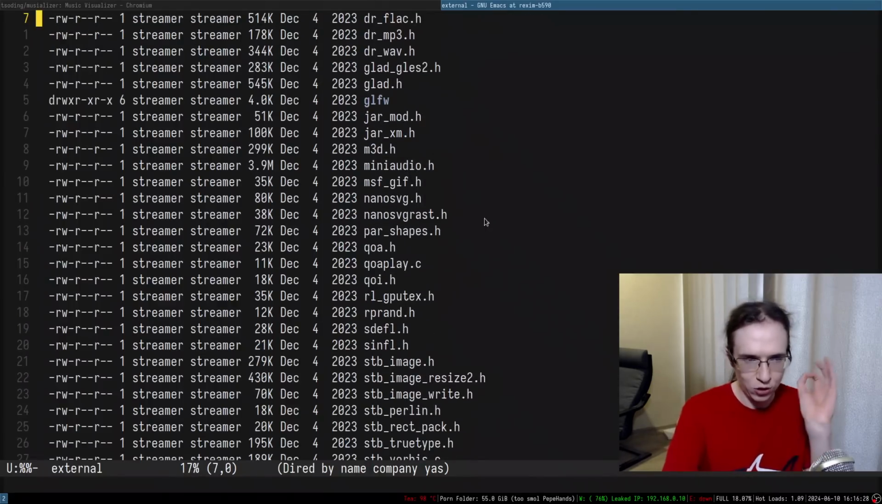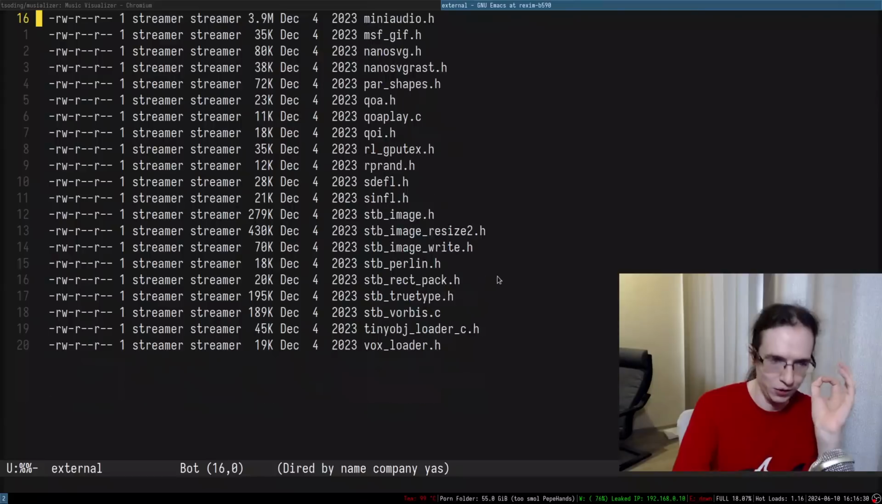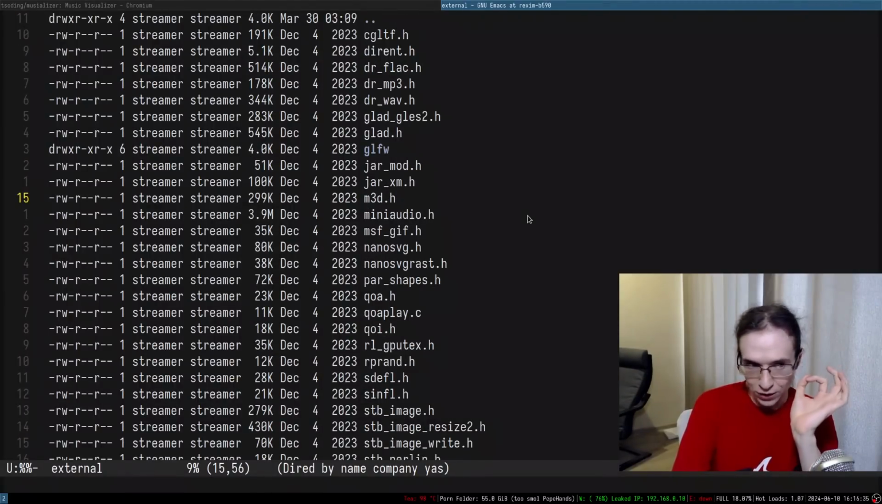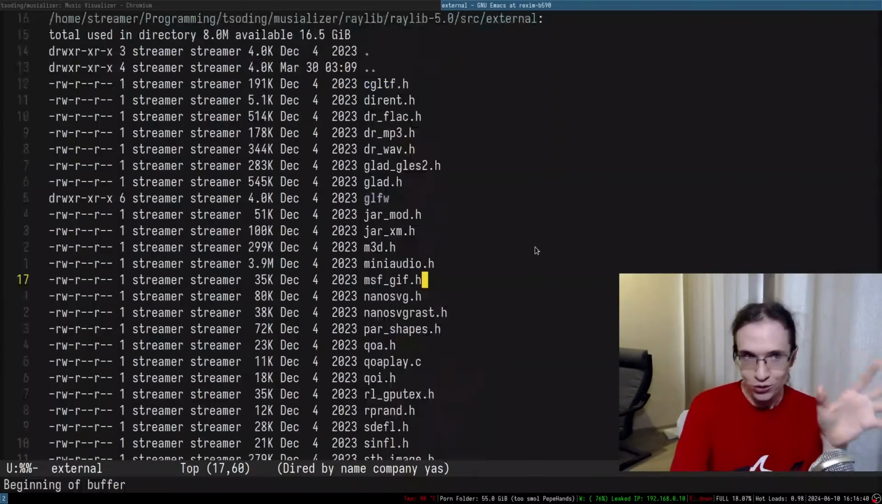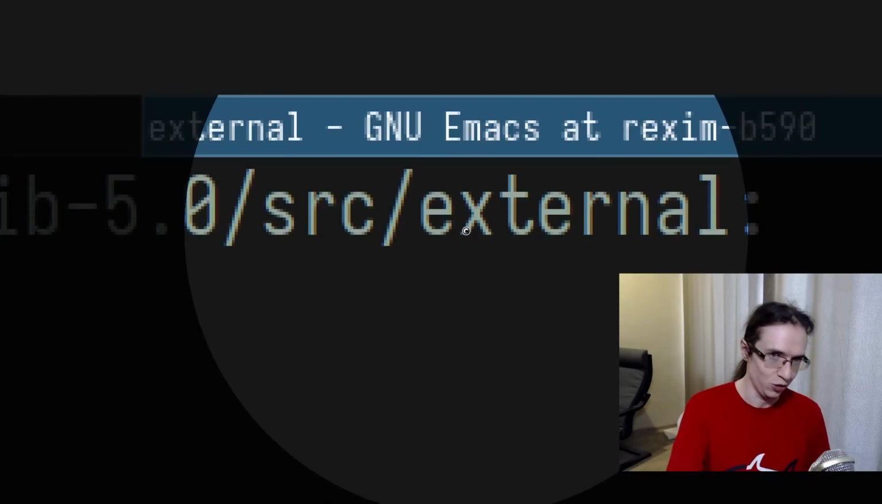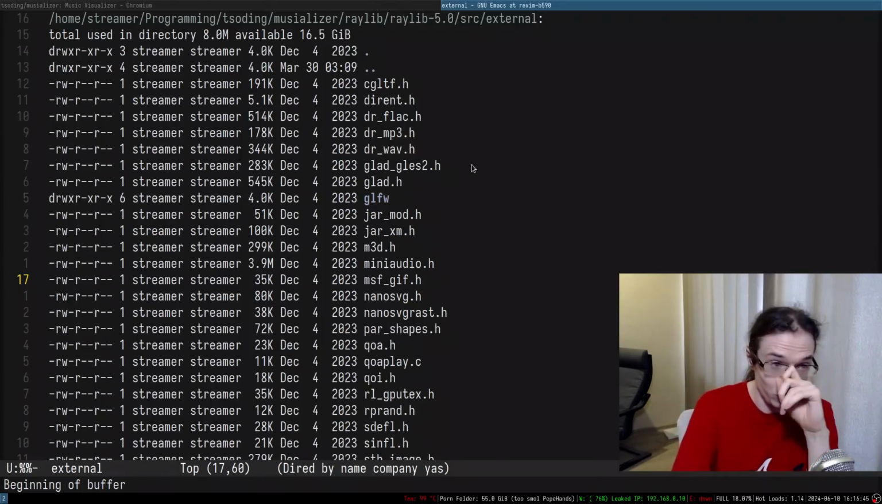This folder contains all of the header-only libraries that Raylib uses, and there's a lot of them, right? If you want to discover some cool header-only libraries, check out this folder: src, external, and Raylib. I really recommend it, because I discovered a lot of cool things in here.